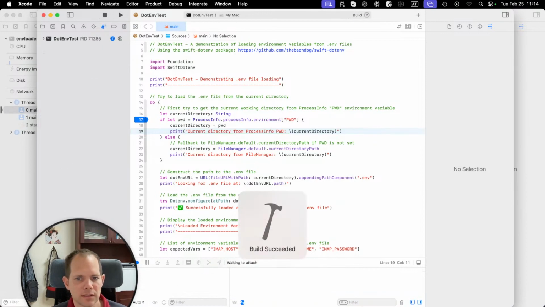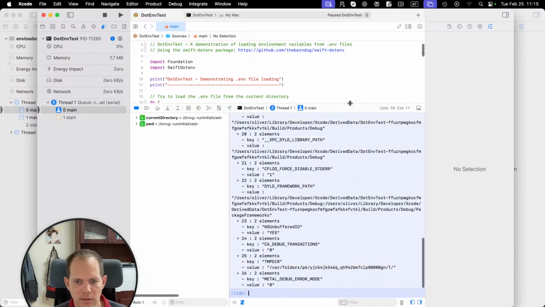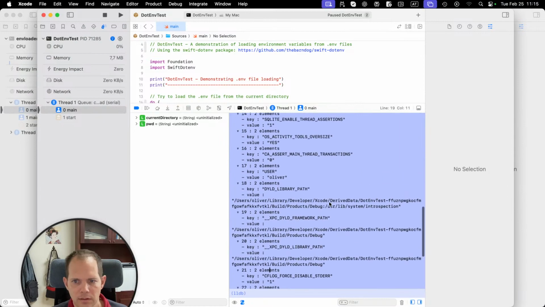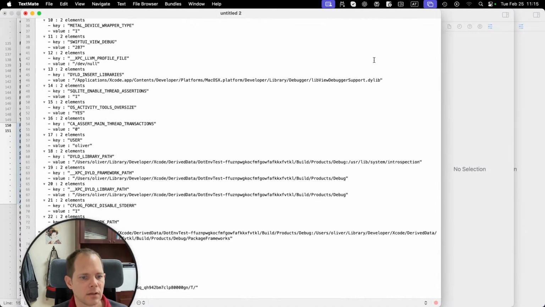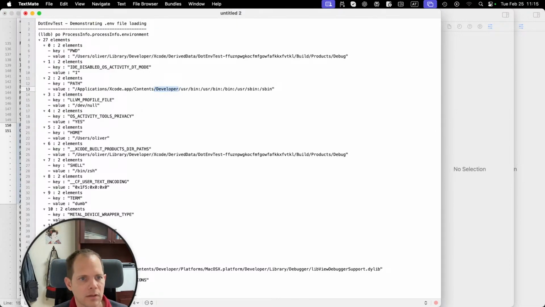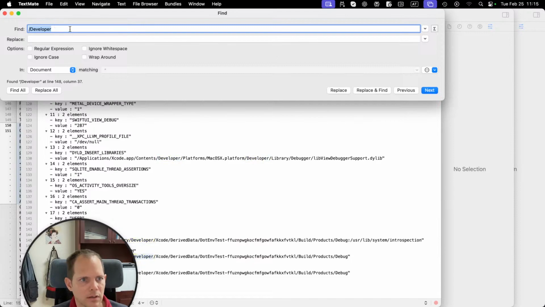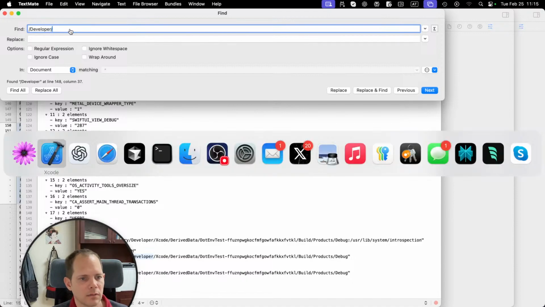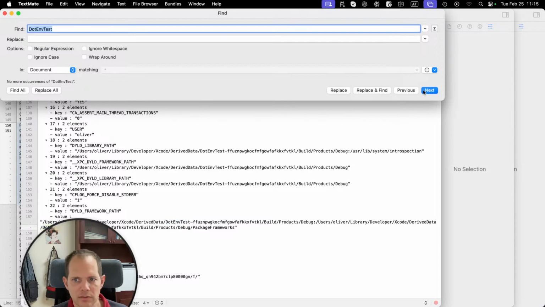So if I'm running this, po process info environment. Let's have a look at this with TextMate. What I'm looking for is Developer. Actually, it should be something .env test, derived data. So derived data.